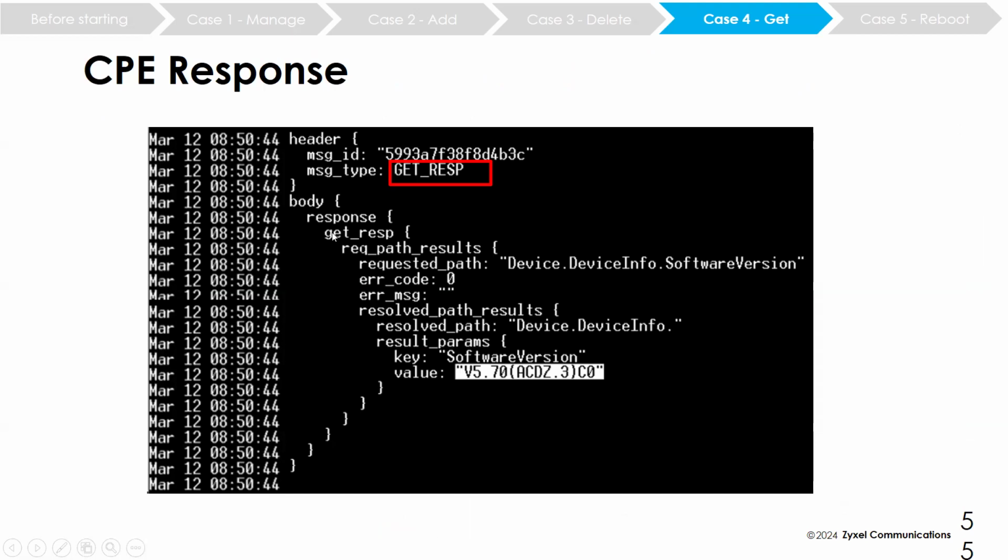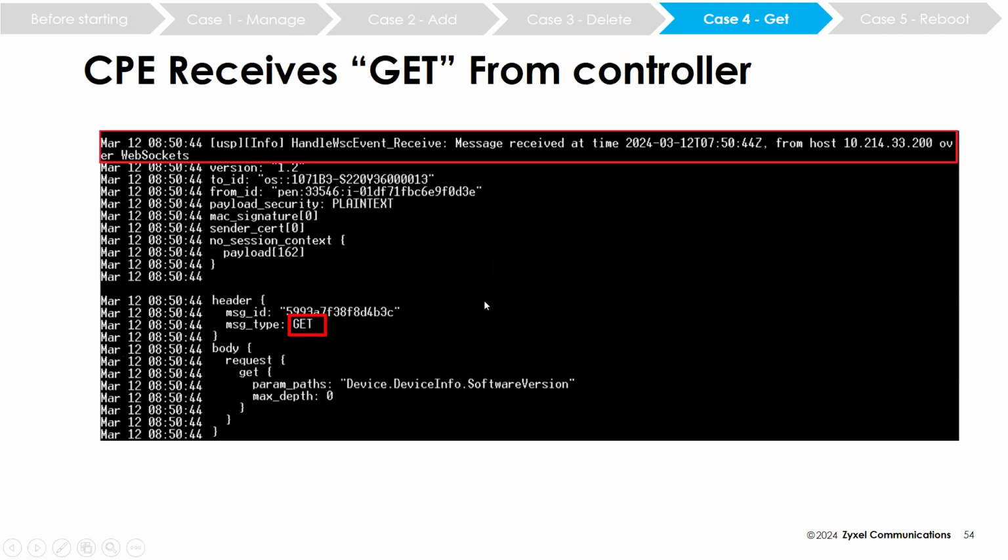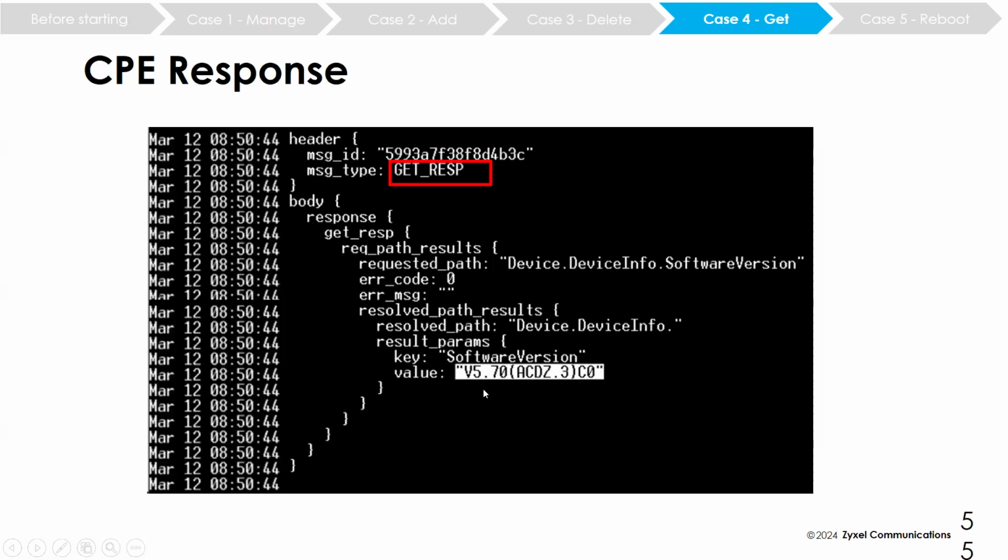Okay, and this is the response we got this time. As you can see, since we want to get the software information, our CPE will send a response message back to the controller. And this is the version currently used on our CPE devices. I think this is the firmware version running on the CPE. Yeah, 301.